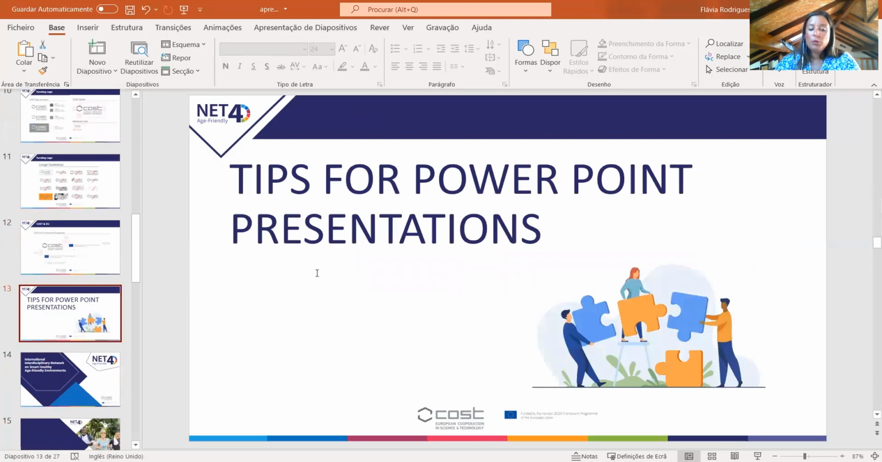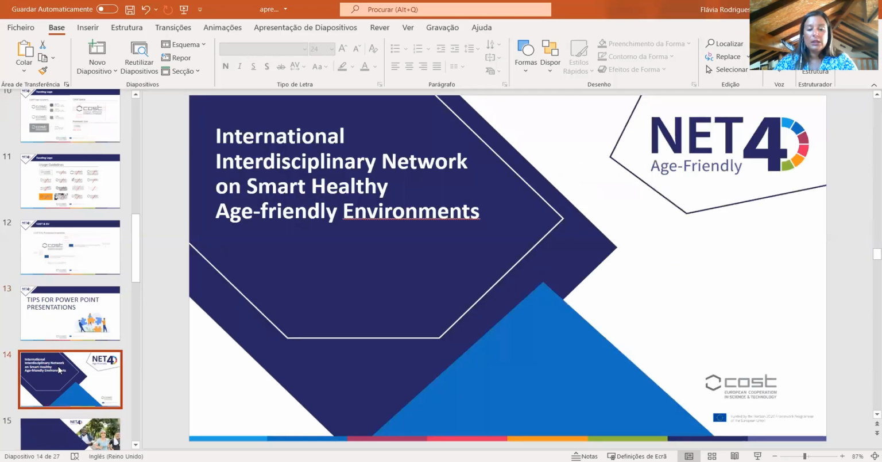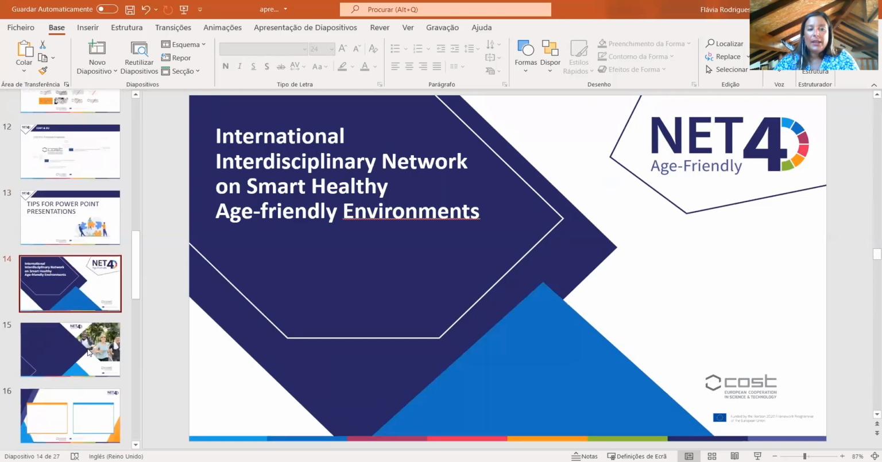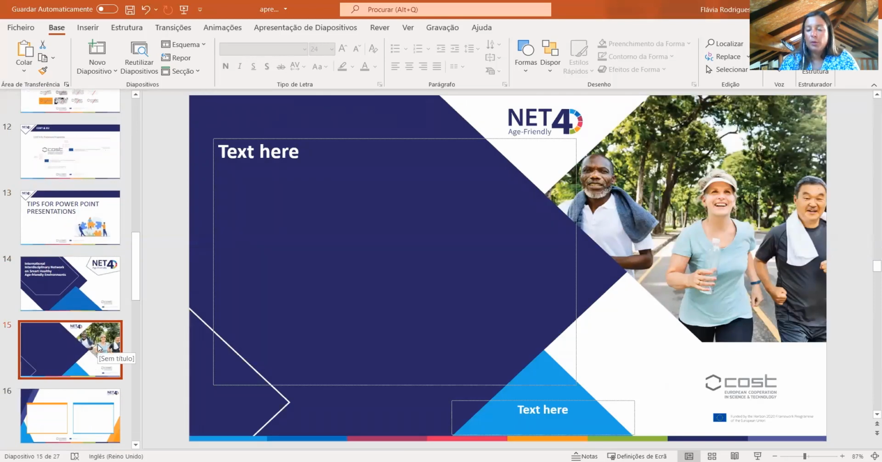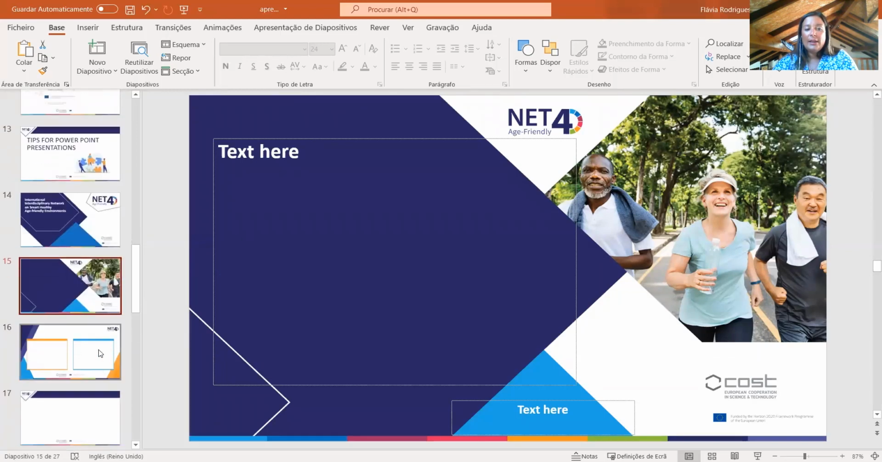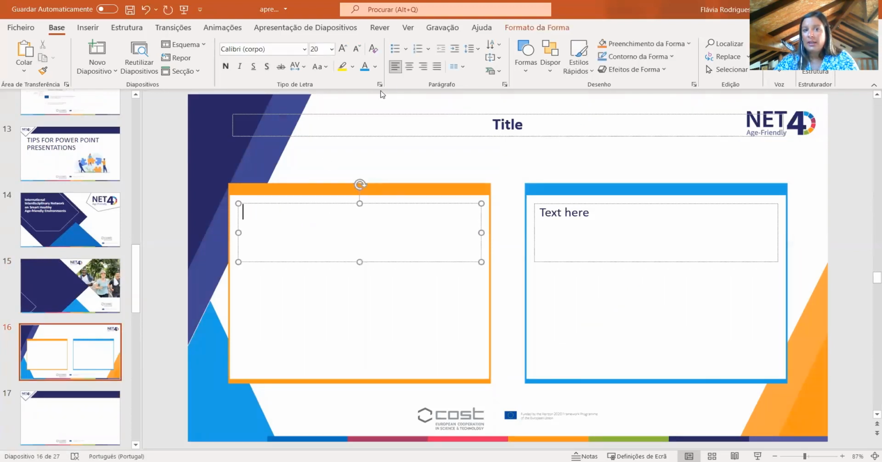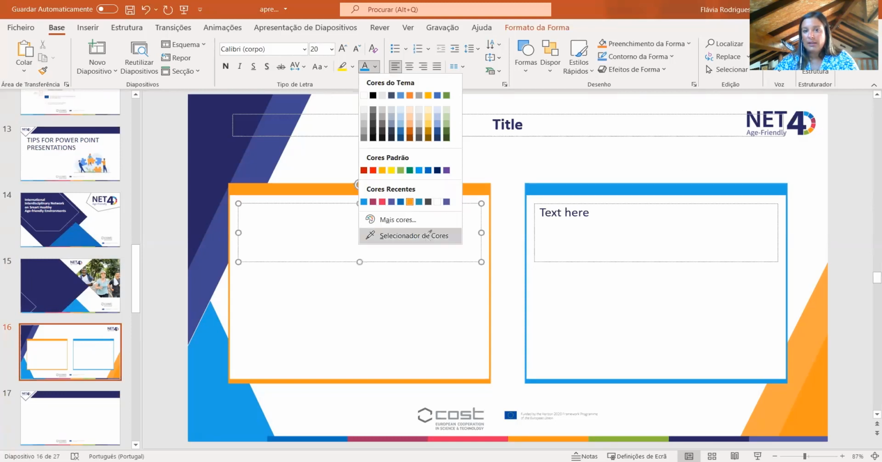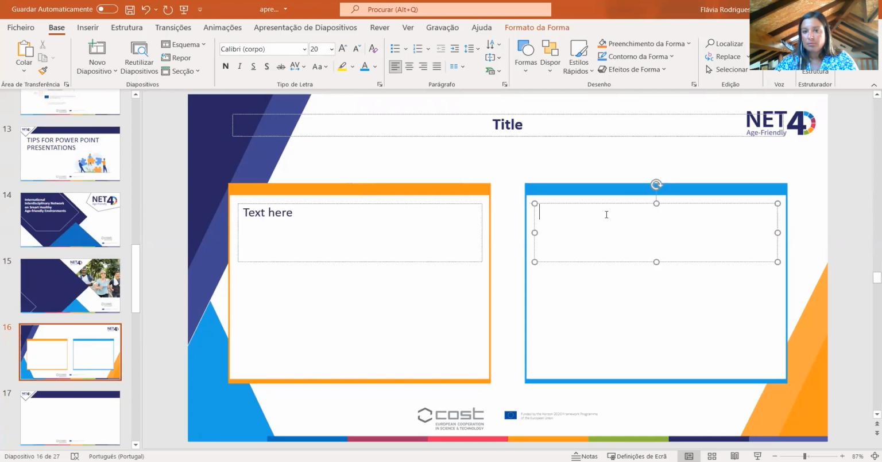And now I will move on to PowerPoint presentations and some tips and tricks. Now I will show you the PowerPoint template that has already been prepared for NET4Age-Friendly, so you can use it in your presentations. So this is the cover that I showed you at the beginning, and you can change the text for the text that is convenient for you. In here, there's another option where you can put your information as you wish. And then we prepared our other slides that you can also fill in with the information. In here, you can also choose the color in the same way, and then put the text in the color of the logo, as you can see.